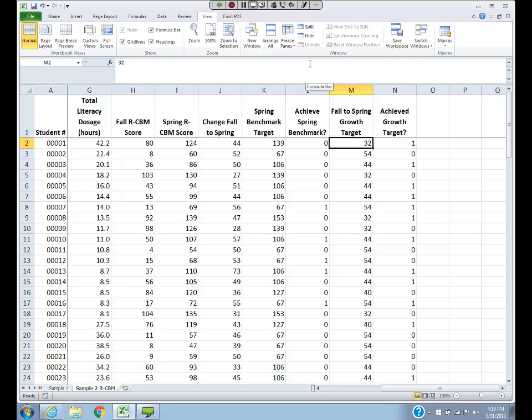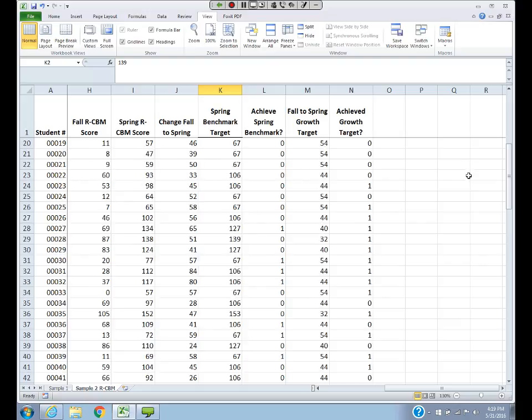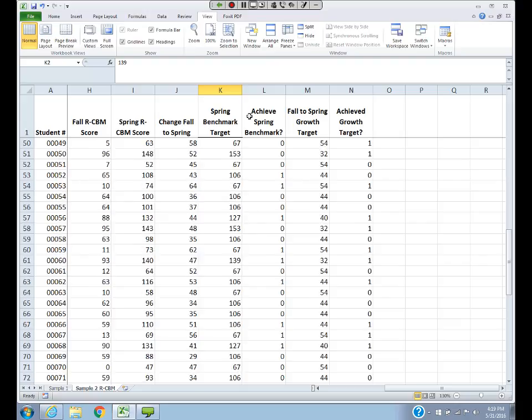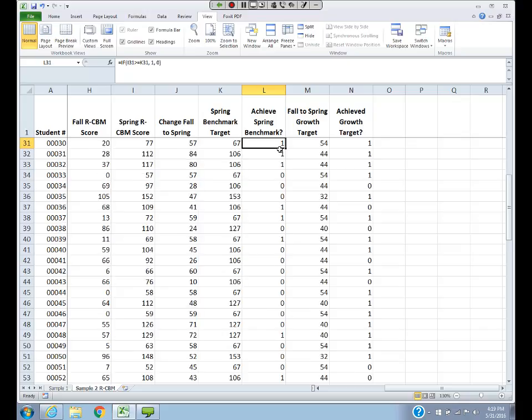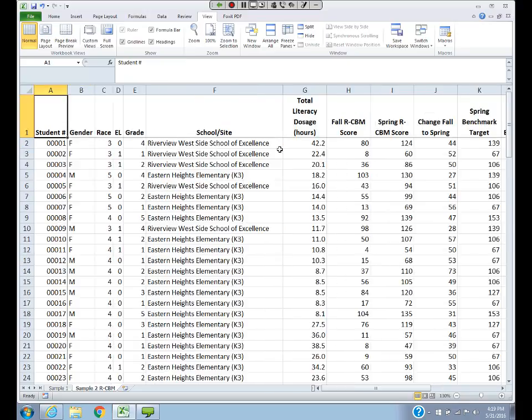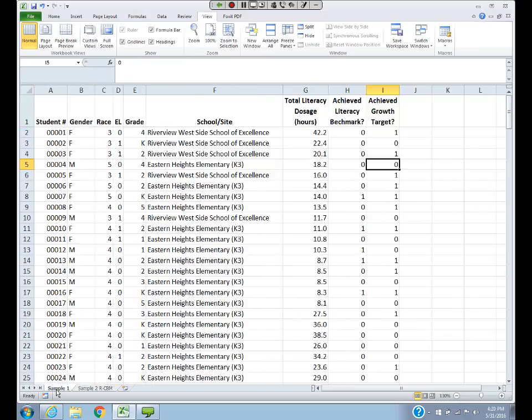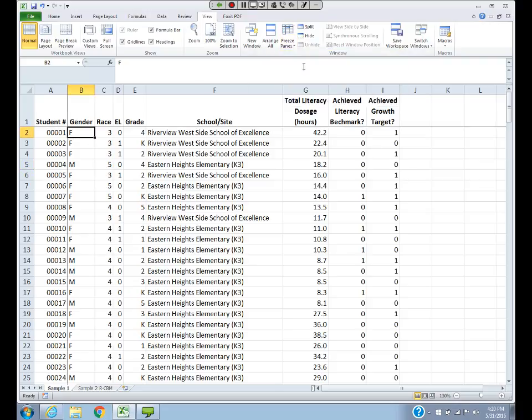So as I move over, I can still see the student number. And as I scroll down, you can still see the variables up top. So that's just a trick that can help make it easier for you as you're going through and playing with your data. We can go back and do that same thing here. This is where I want it to freeze. Freeze panes, and there we go. Okay.